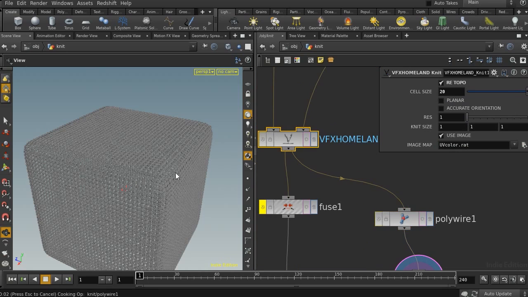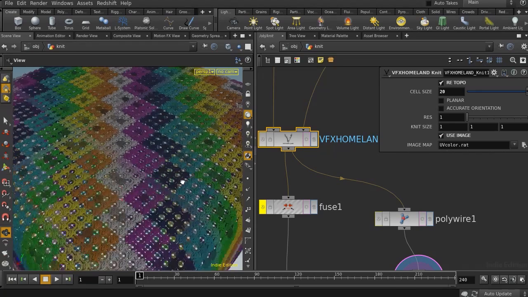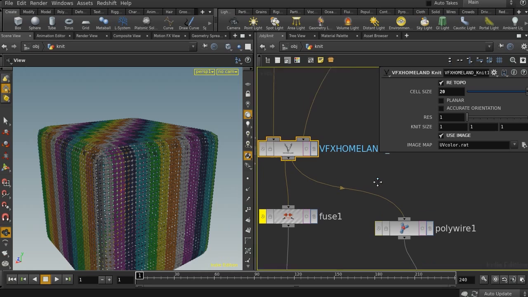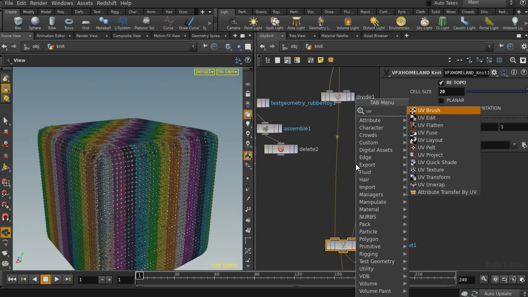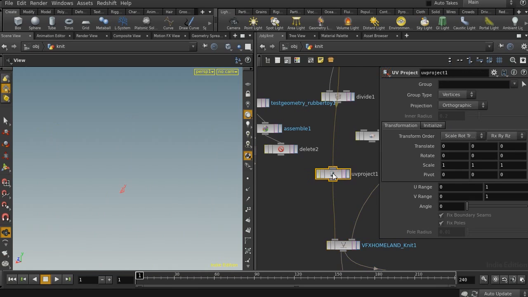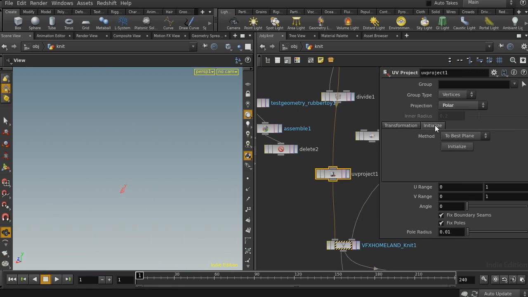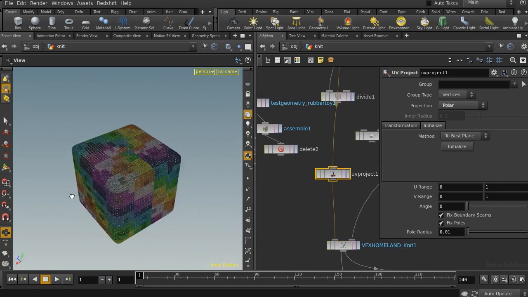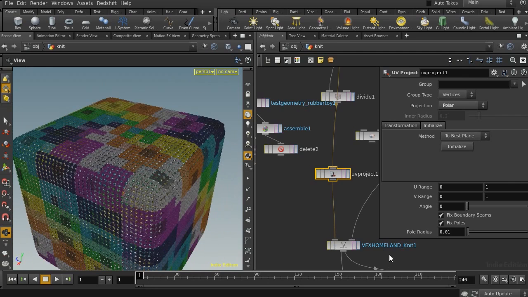use image option. And as you can see here, it uses the default color map, the UV color.red. And as you can see here, the color of each unit cell depends on the UV of the input geometry. So if I, for example, create a UV project here, and let me use polar as the projection, you can see the result using this type of projection. Okay, that's good.